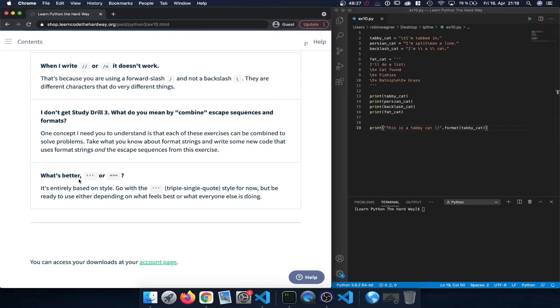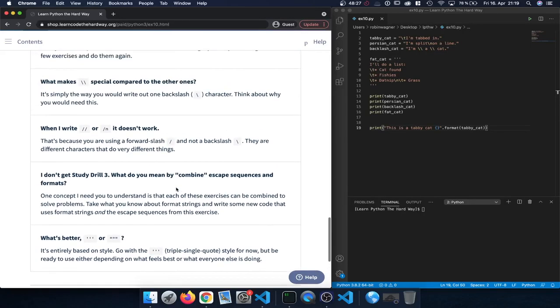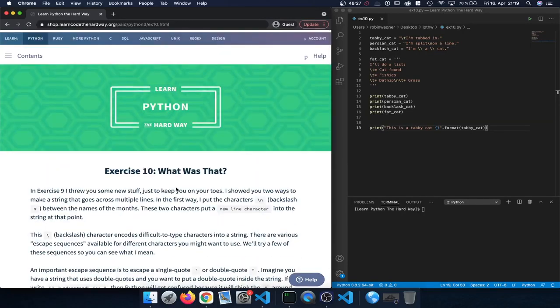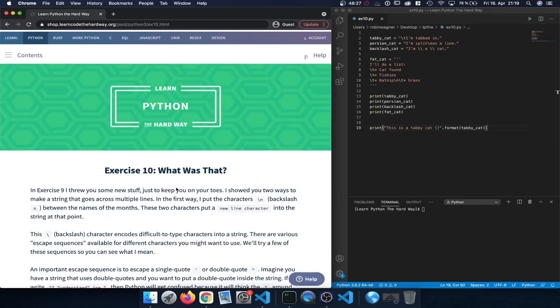And finally, what's better, to use 3 single quotes or 3 double quotes for creating multi-line strings? That's entirely based on style. Go with 3 single quotes, basically the style for now, but be ready to use both of them. So the advantage of using 3 single quotes here is that we have fewer characters on the screen, so it might be a little bit cleaner. Alright, so that's it for exercise number 10, and see you guys next time for exercise 11.